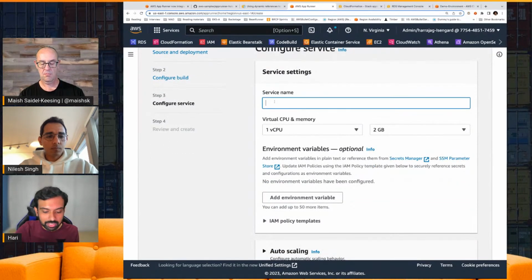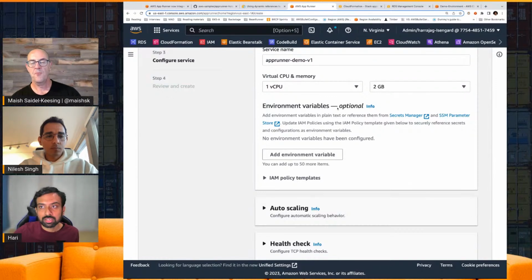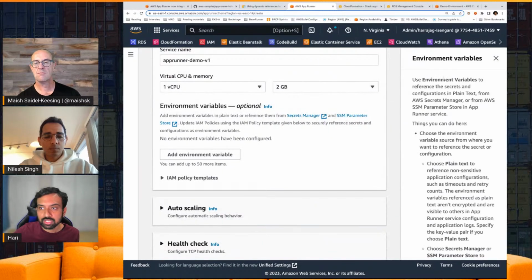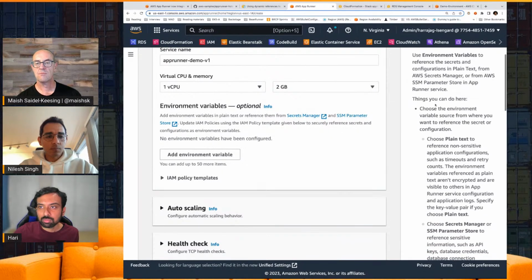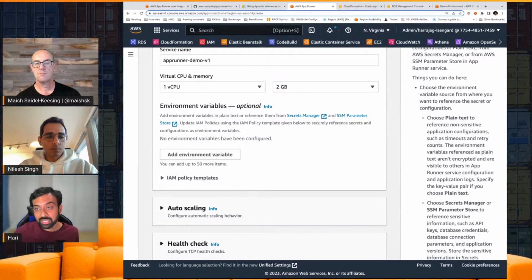Let's give it a name: App Runner demo v1. This is a new section that we added as part of this feature launch. If you want to get more insights around that, you can click on info. You should see a side panel loading with a lot more details around what types of environment variables we support. We basically support three of them. I'm going to walk through them one by one.